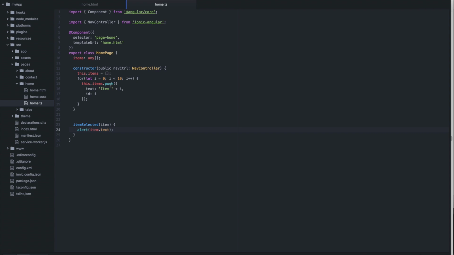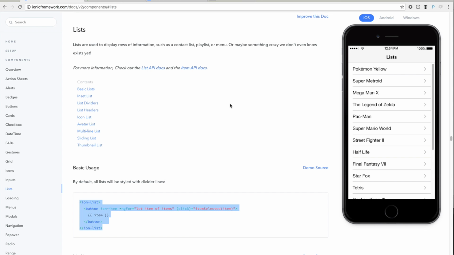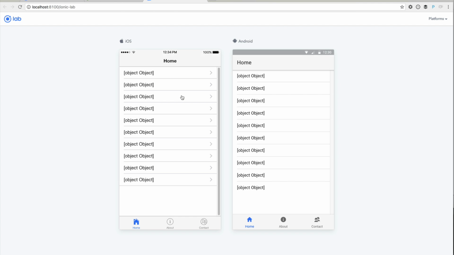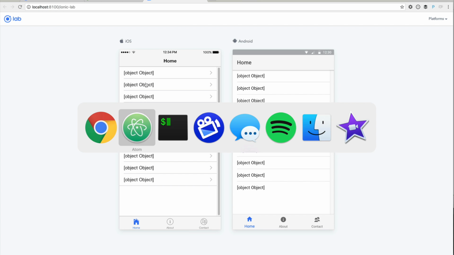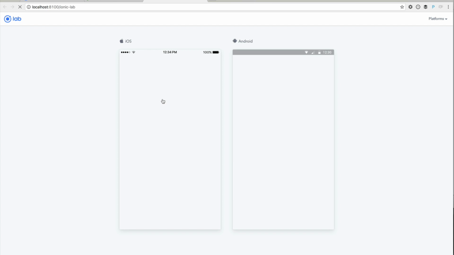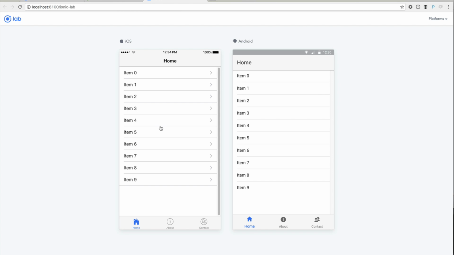So we hit save. Our app probably updated by now. And we've got a list of items here. We notice that we're printing object because our template was just printing the object. So we need to tell the template to render item.text, which is the string inside that item that we created. So now we have it printing properly. And if we tap on one, we'll see that item printed out.